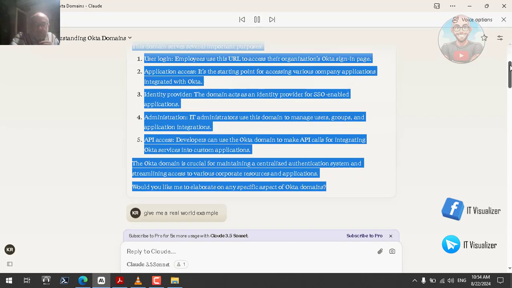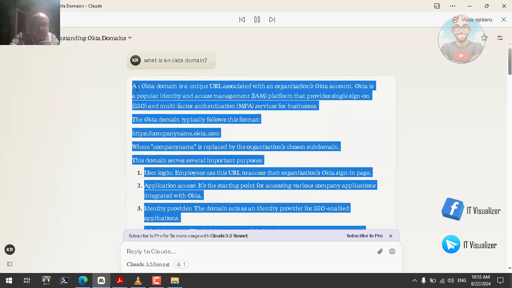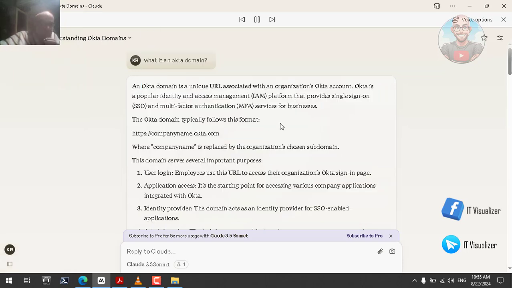Would you like me to elaborate on any specific aspect of Okta domains? An Okta domain is a unique URL associated with an organization's Okta account. Okta is a popular identity and access management (IAM) platform that provides single sign-on (SSO) and multi-factor authentication (MFA) services for businesses. The Okta domain typically follows this format: https://companyname.okta.com, where company name is replaced by the organization's chosen subdomain.